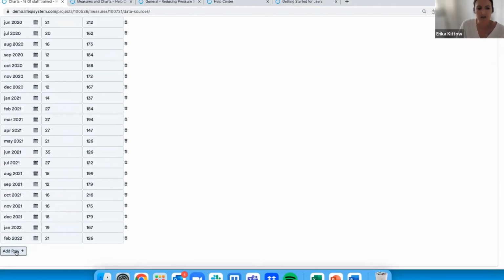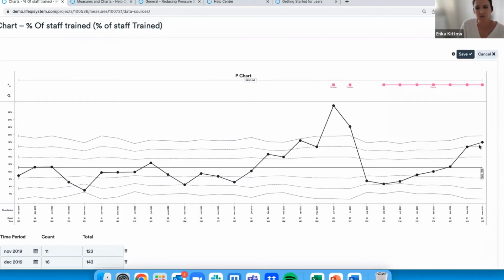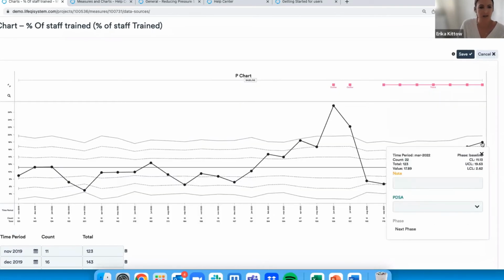If you now want to come in and manually add in any data, all you do is very easily add in the next month, and then very simply add in the data here. LifeQI will automatically want to redraw the chart for you, and it's popped that data point in there for me.